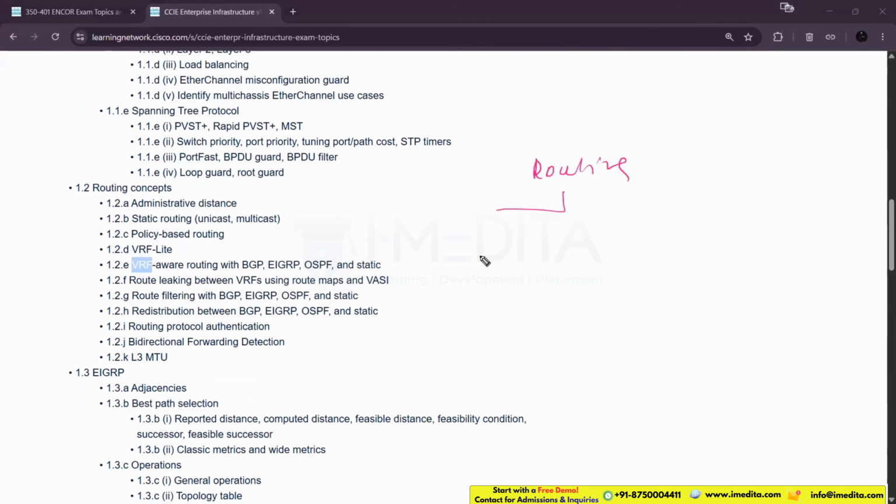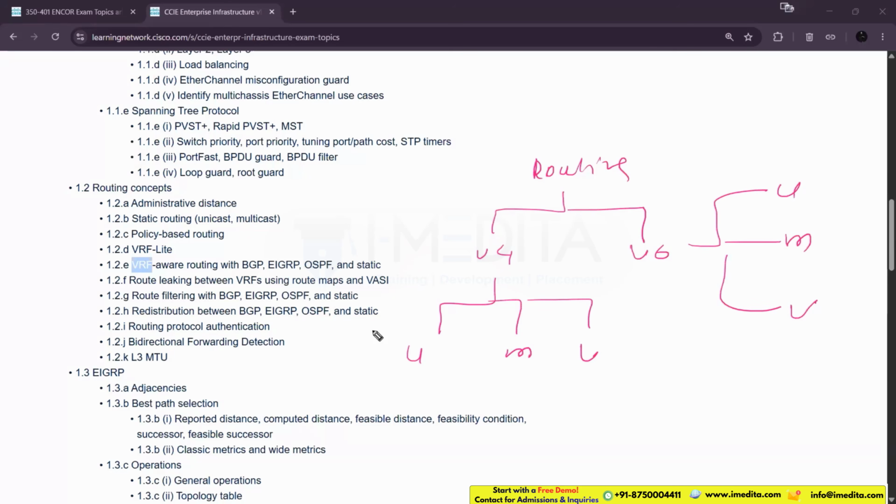We have to talk about routing for IPv4 and IPv6, IPv4 unicast, multicast, VRF, IPv6 unicast, multicast, and VRF. And also later on, we will talk about VPN address families. So VPN v4 and VPN v6. This much stuff regarding the routing we have to talk about.